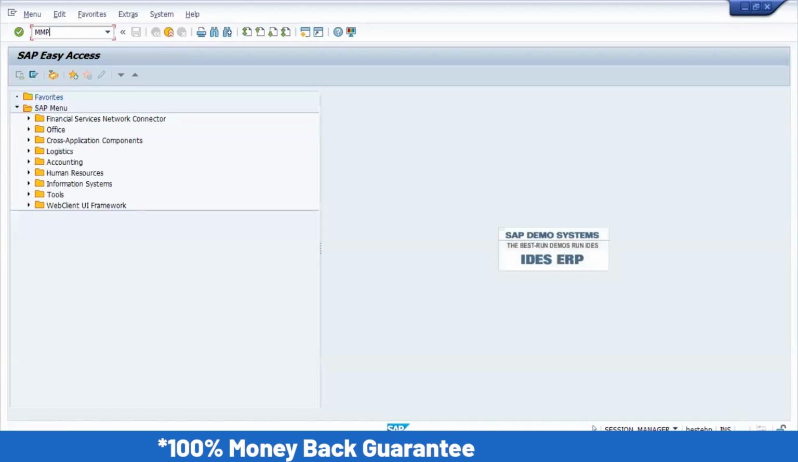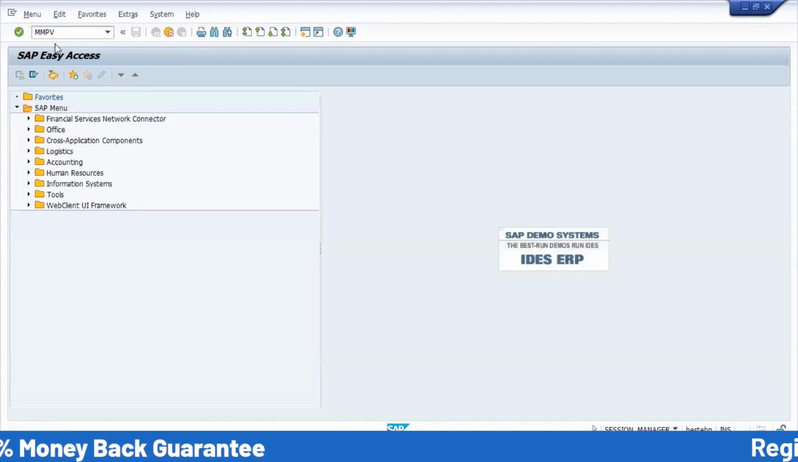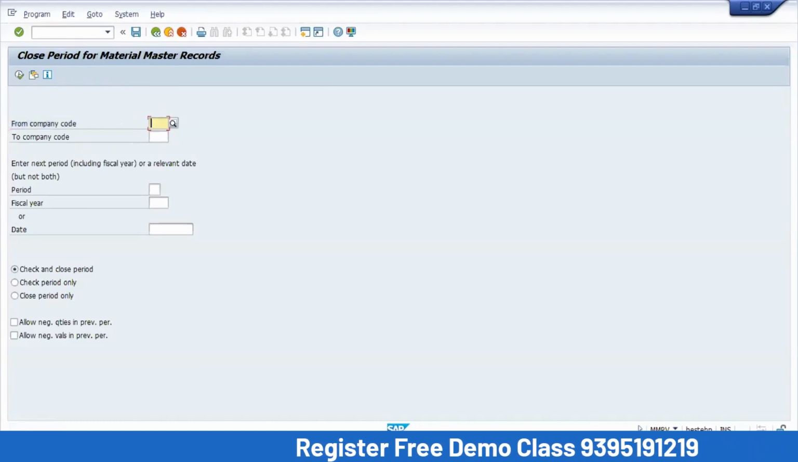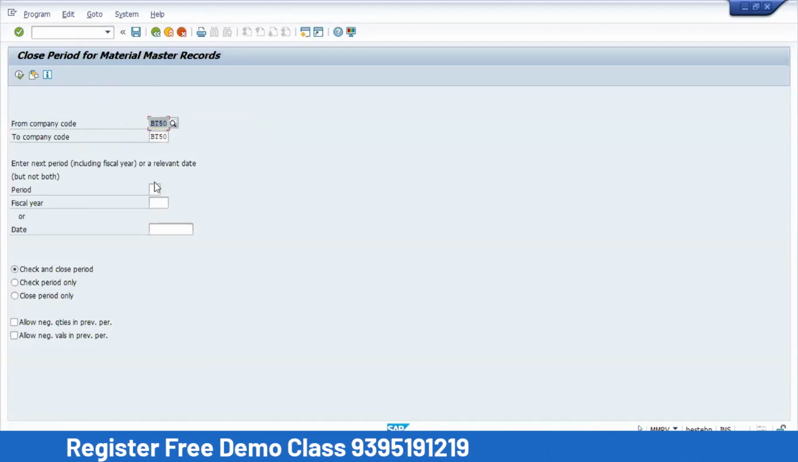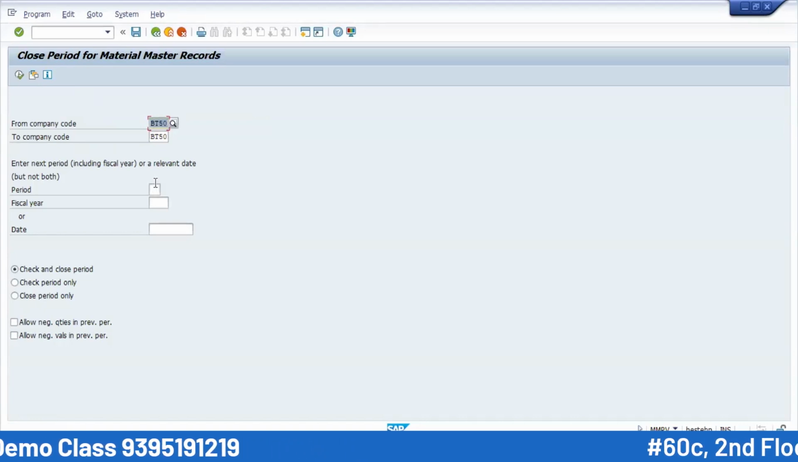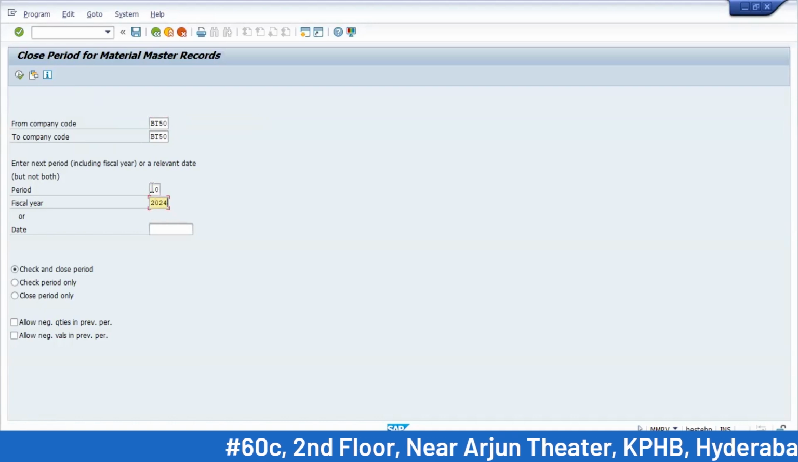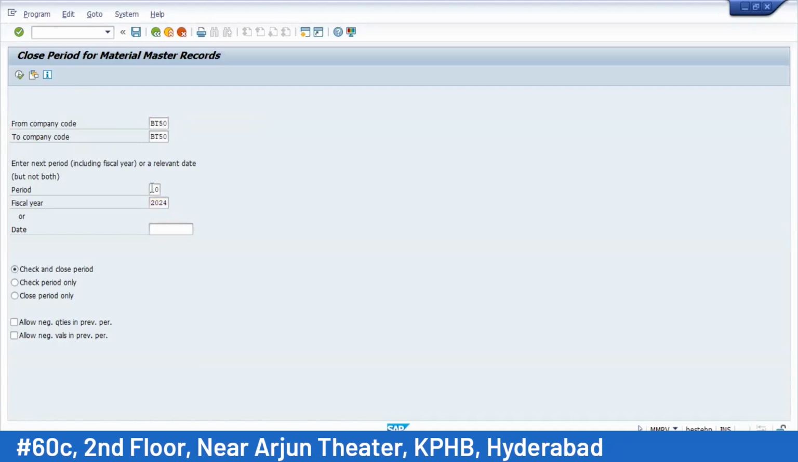MMPV is the transaction code. Enter. What is your company code? BT50. Which period you want to open? You want to open the 10th period of the 2024 financial year. Enter.